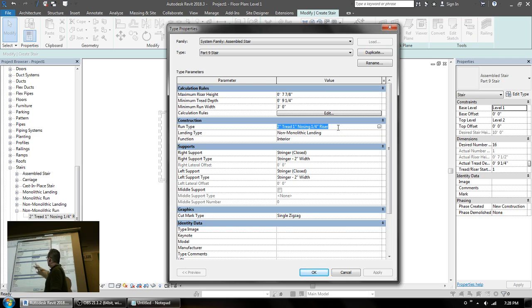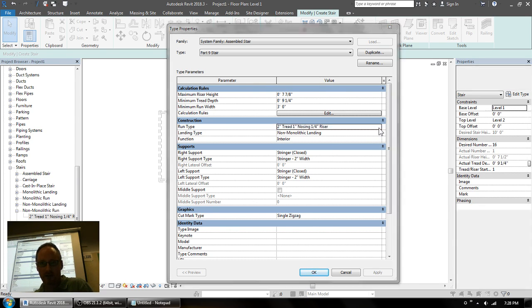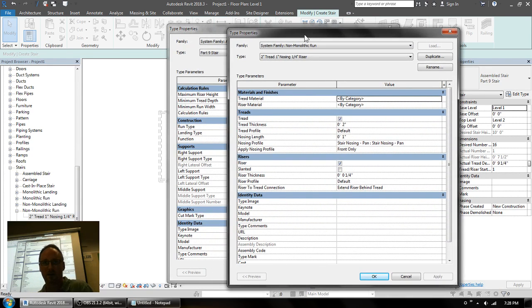Now, you'll notice that when I put my cursor in this field, there's a little ellipsis button that shows up here. You know, the one that's got the 3 little dots on it. If you click on that, Revit spawns up the dialog box to define the run. So here's the new dialog for that.